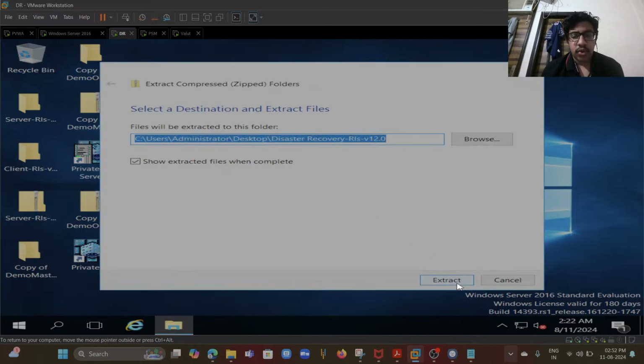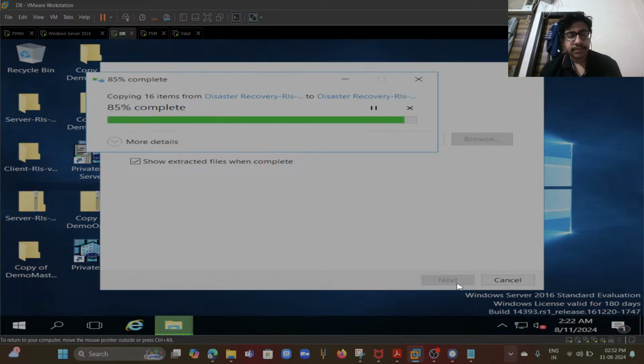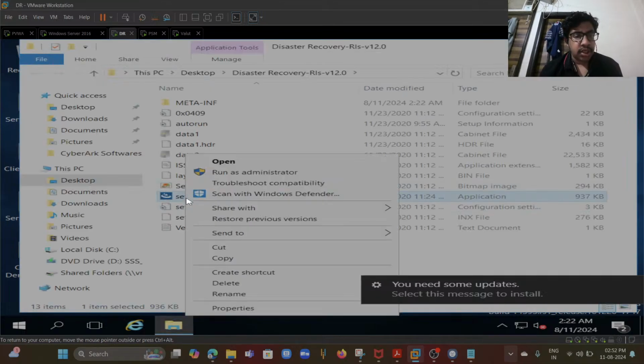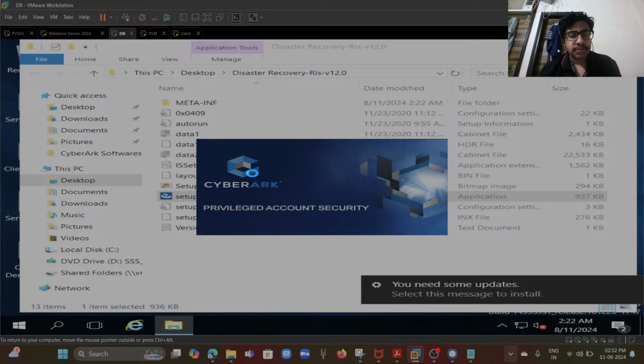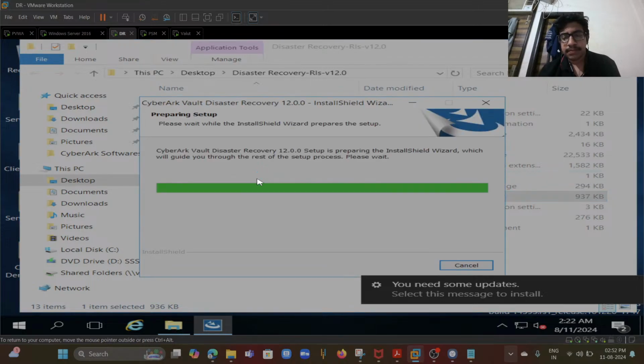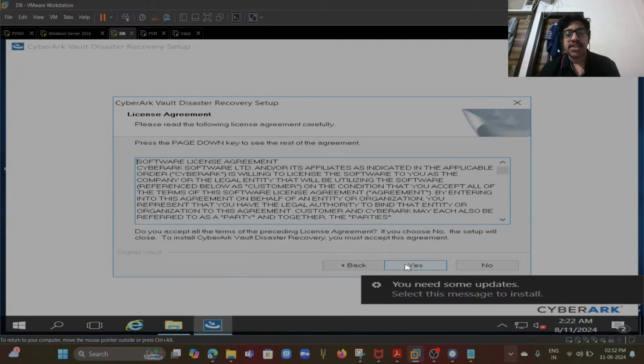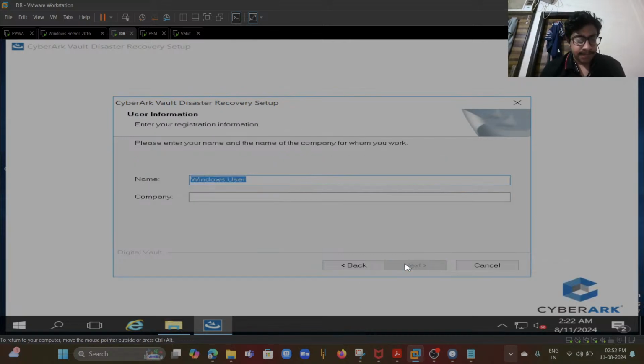Extract to DR. I forgot to extract my DR. Right click in the DR, run as administrator, Privileged Access Security, as we are using 12.0 version. Okay, 9.3 onwards enhanced password enhancement is available. Already seen in the documentation.